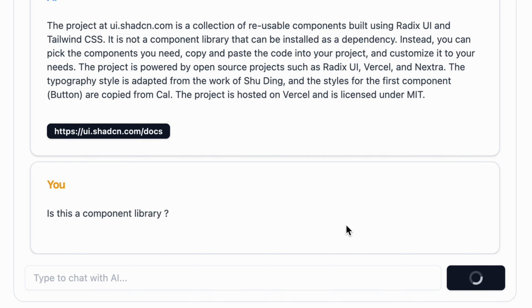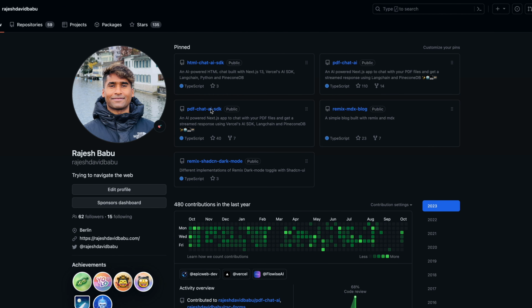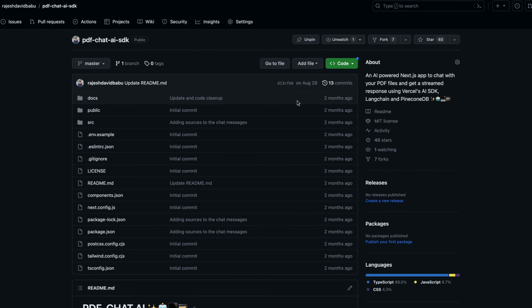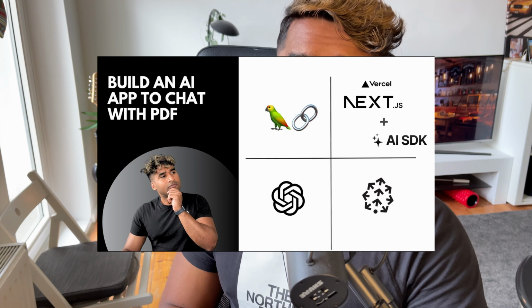Just a side note, we're not going to build this app from scratch like I did with my Chat with PDF app. Rather, we're going to clone the code of the PDF Chat AI SDK and build on top of it. If you want a deeper understanding, I would highly recommend you to watch the other video first and then come and watch this video. With that introduction, let's get our hands dirty.